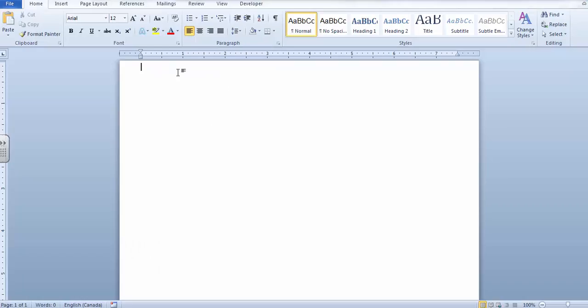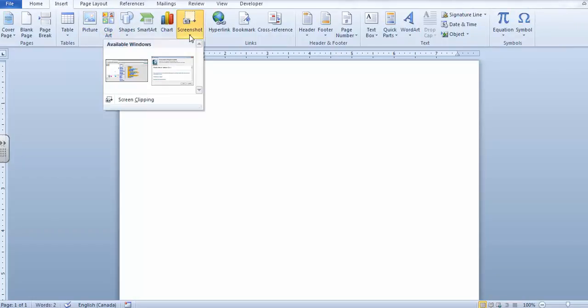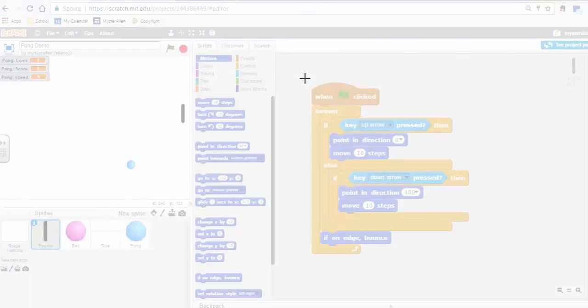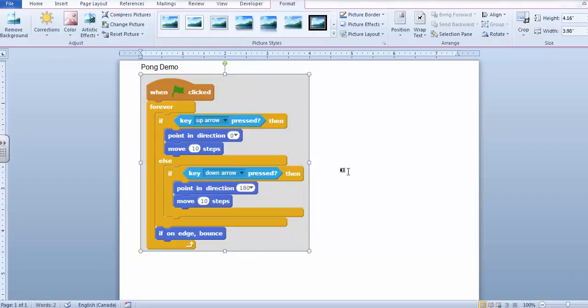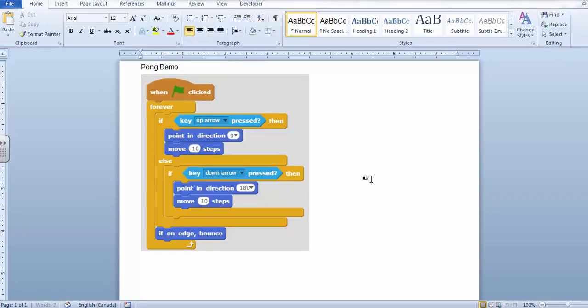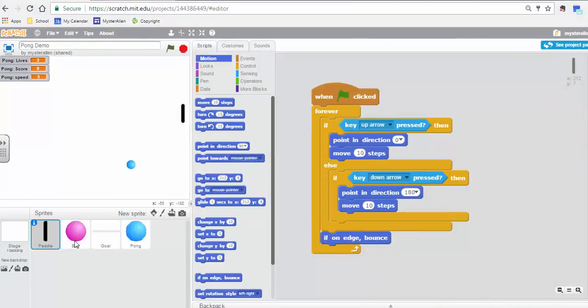I'm going to open up Word and maybe put a little title in here, Pong Demo. Going to the Insert tab here, I'm going to choose Screenshot and Screen Clipping, and then I'm going to highlight the code itself. So basically I'm left-clicking, dragging across this, releasing, and the code gets copied into the Word file. So that was the code for the paddle specifically.